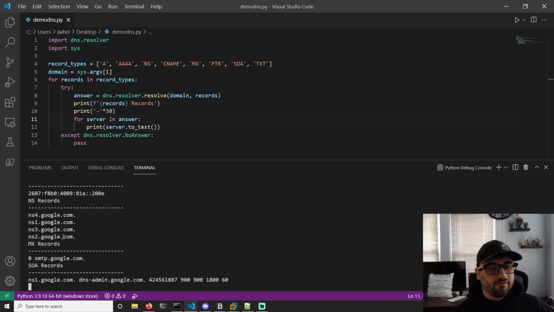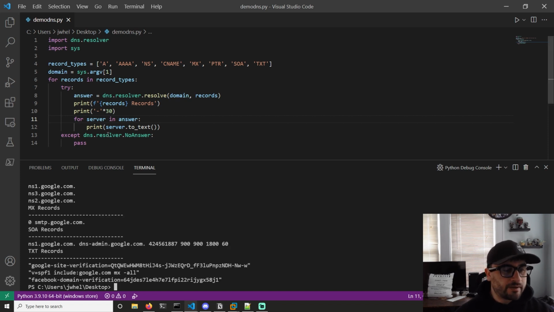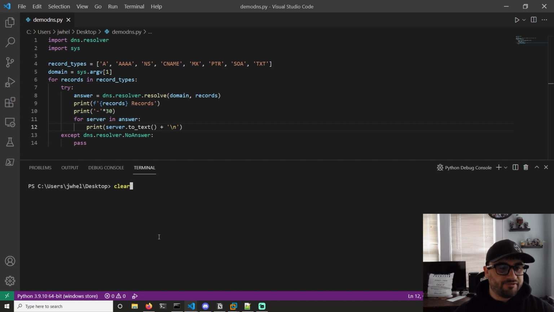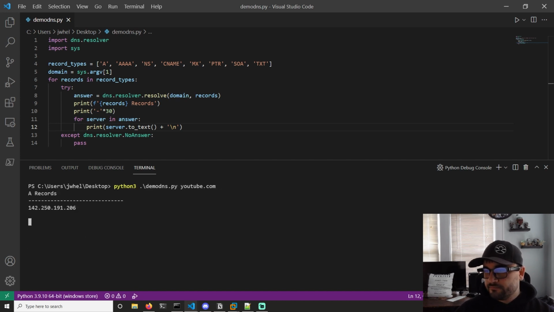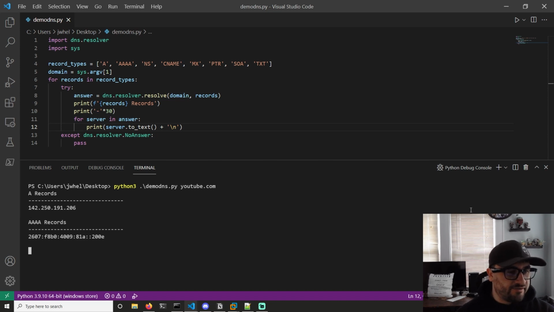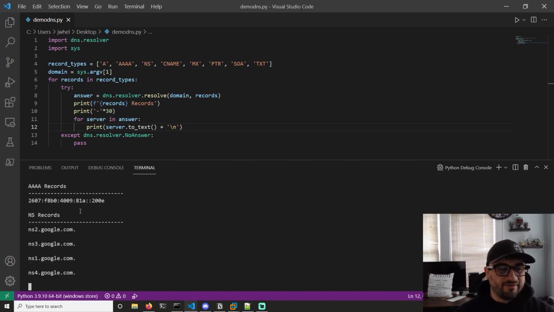We can go one step farther just to make this a bit more readable. Where we have print server to text, let's add a plus sign, and then inside single quotes, let's add a new line. What this will do is simply add a new line underneath each one of our records so that it's a bit easier to read and understand. So one more time, we'll just print this again. And you can see now there's a space. It just really makes it a bit easier to read.